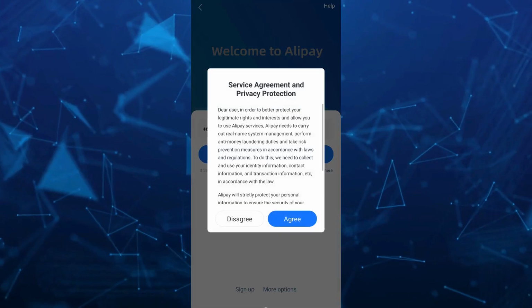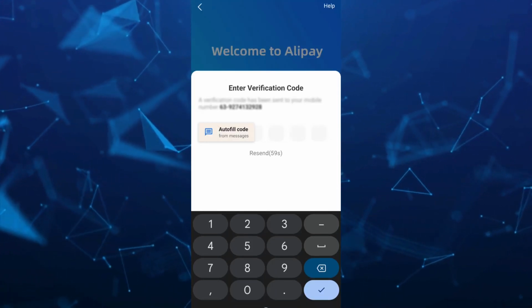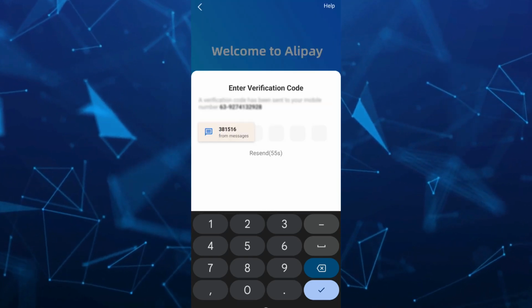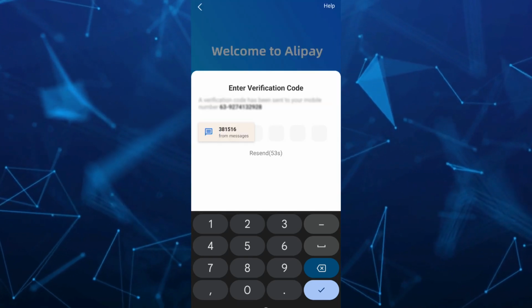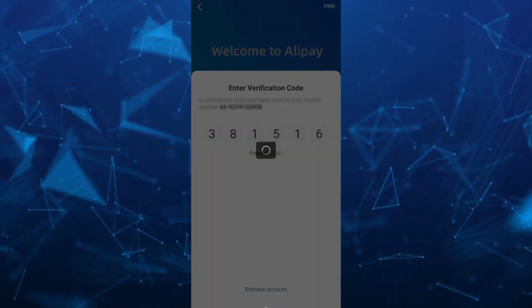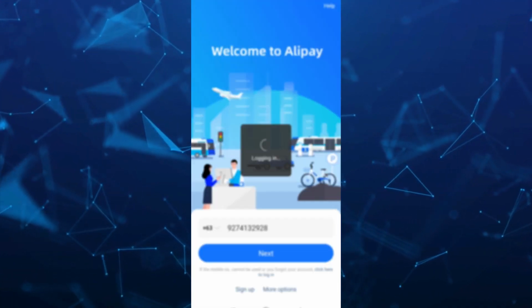All right. Once done, you will go to this page. So tap again this agree button. Now enter the verification code that's sent to your mobile number. All right, so basically I'm going to enter this code right from here.